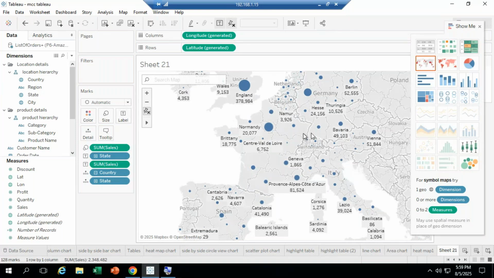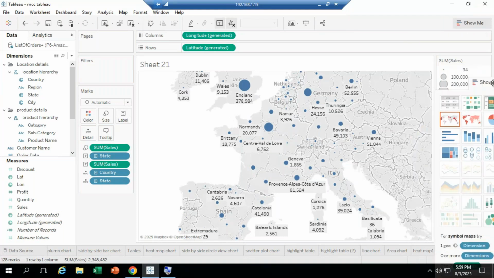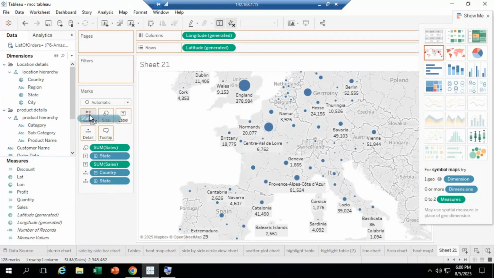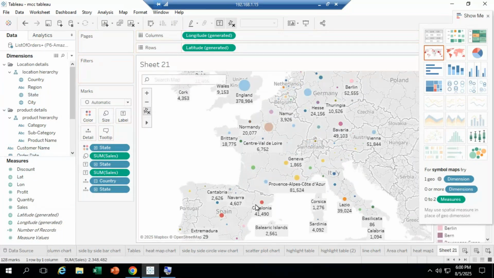So like this, we can use the symbol map options. We can use all the information we have in that. Or else we can drag the state into the colors option also. Where is the state? State into the colors. See, different color information is going to display to us.